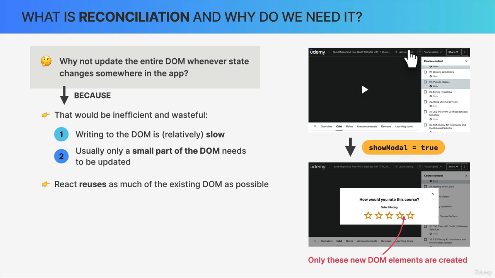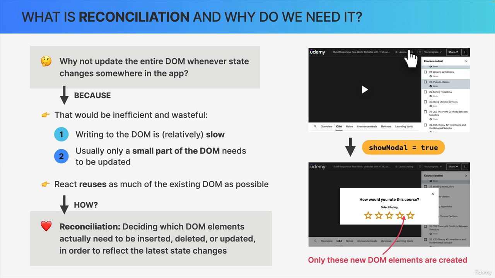But that leads us to the next question. So how does React actually do that? How does it know what changed from one render to the next one? Well, that's where a process called reconciliation comes into play. So reconciliation is basically deciding exactly which DOM elements need to be inserted, deleted, or updated in order to reflect the latest state changes. So the result of the reconciliation process is going to be a list of DOM operations that are necessary to update the current DOM with the new state.